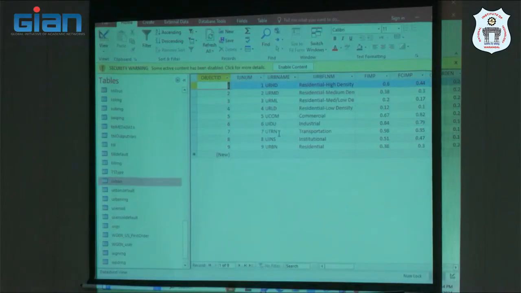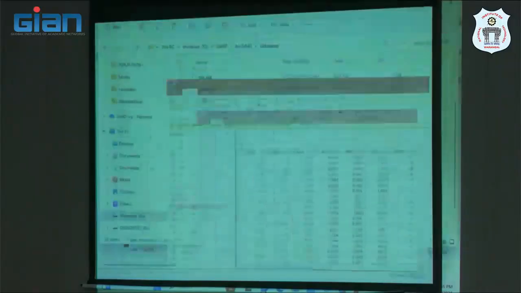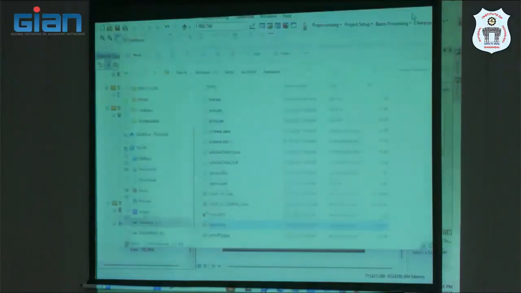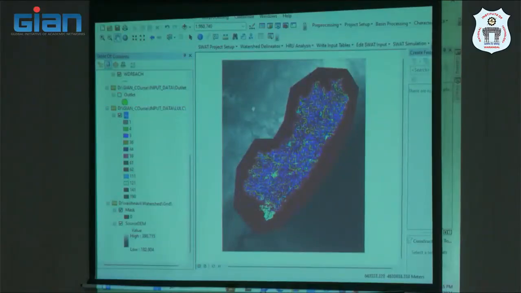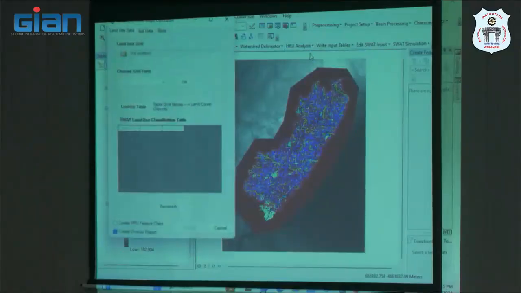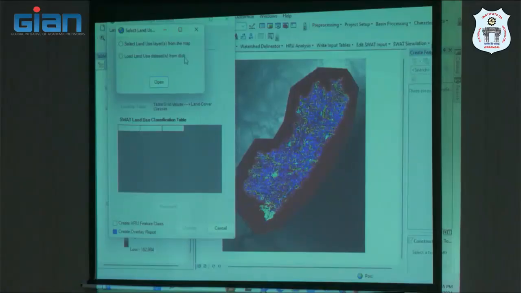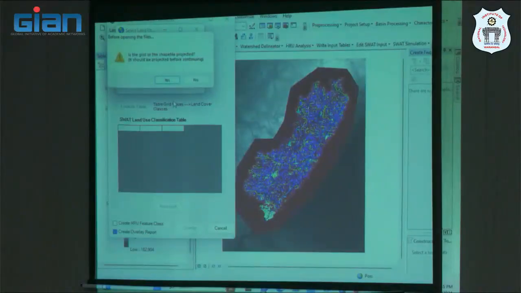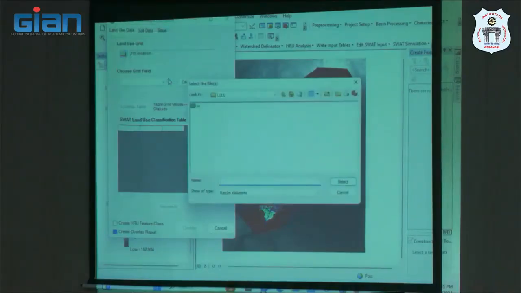Okay? Close this session, or minimize it. Okay, now go to HRU analysis, land use. Click on the folder next to land use grid. You can say load land use dataset from the disk, click on open. Yeah, you just click on yes. It's already projected. Click no. Okay, fine. Choose this.